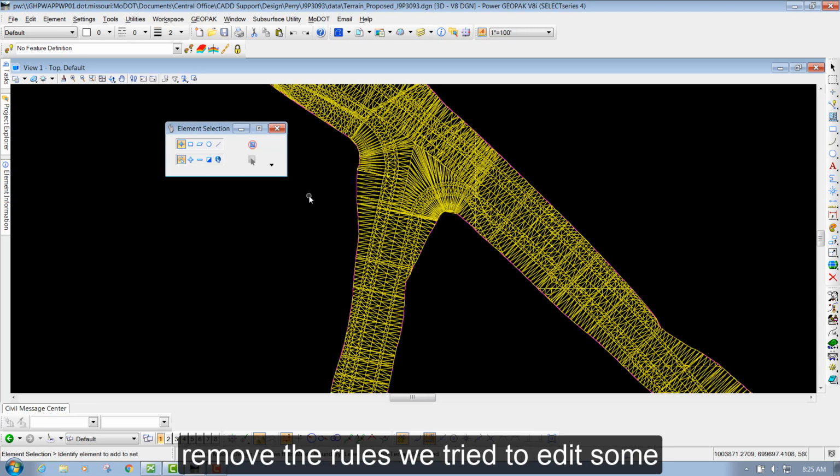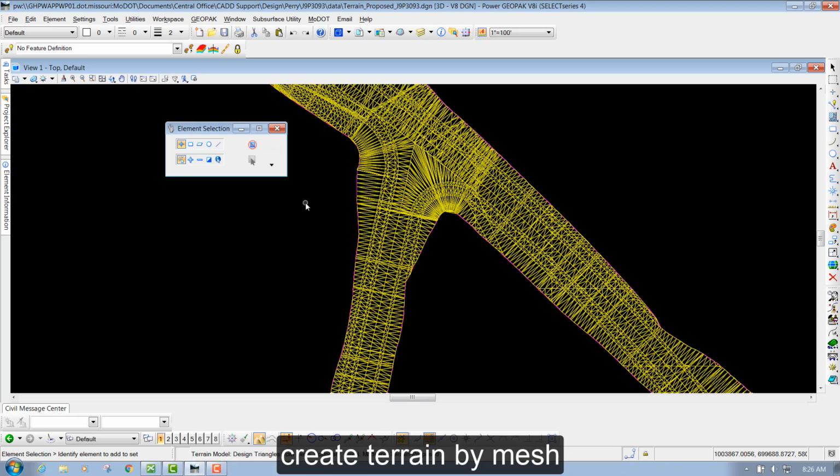We didn't remove the rules. We tried to edit some triangles. It didn't work. We removed the rules, edited the triangles. They worked. And that's how you create that XML. So that concludes the video for the Create Terrain by Mesh.